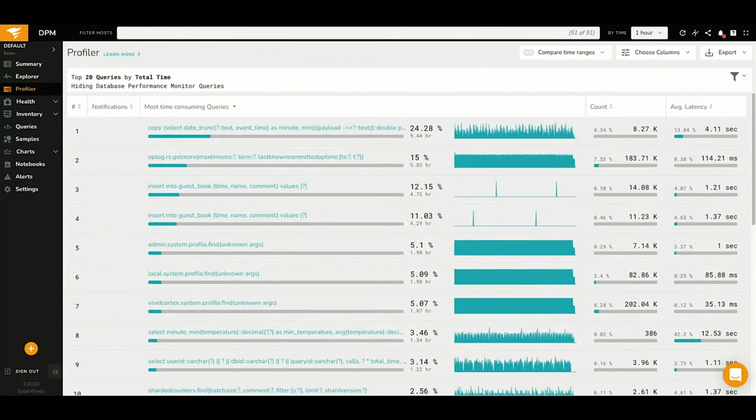And currently, I am viewing the top 20 most time-consuming queries I have run in recent history. I've got just the last hour of activity here. And this is showing me across not just a particular database instance, but all of them that we're monitoring in this account, what queries are spending the most time running. So when I look at my top query here, 24.28% of total time, this is across all 51 of the hosts I'm currently monitoring.